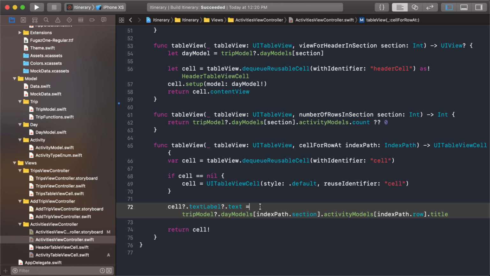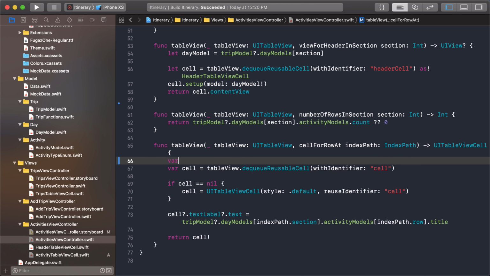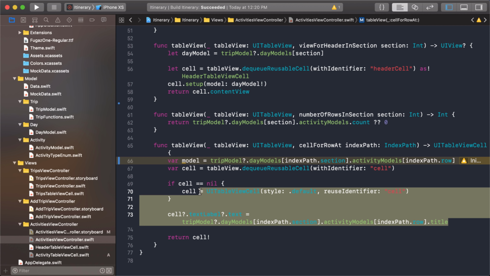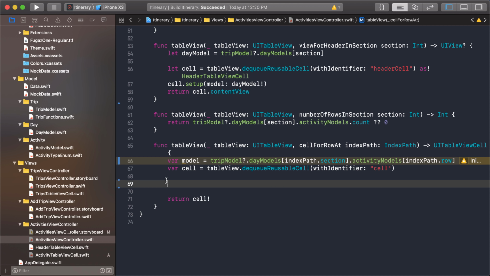Oh, actually, you know what? Let me do this. I'm going to keep this part because we want to get the activity model because we're going to pass that in to our function, right? Our setup function. So let me copy that. And I'll just say var model equals, and then put that there. Now, what I want to do is just delete all of this and get rid of it. And I want to call cell.setup.